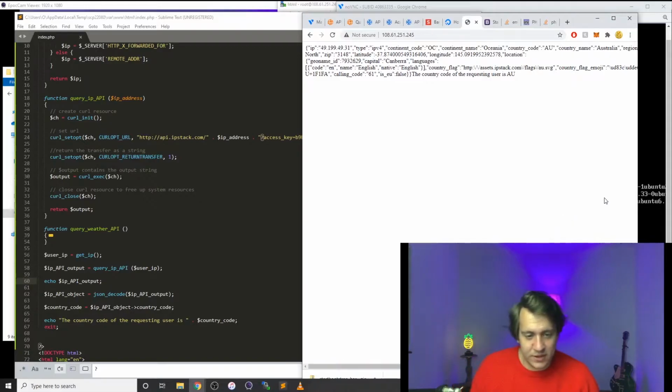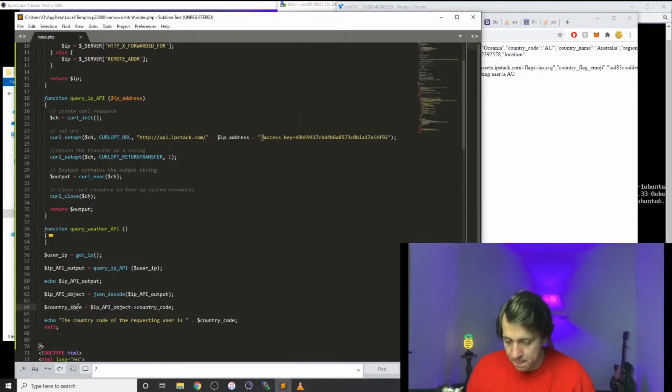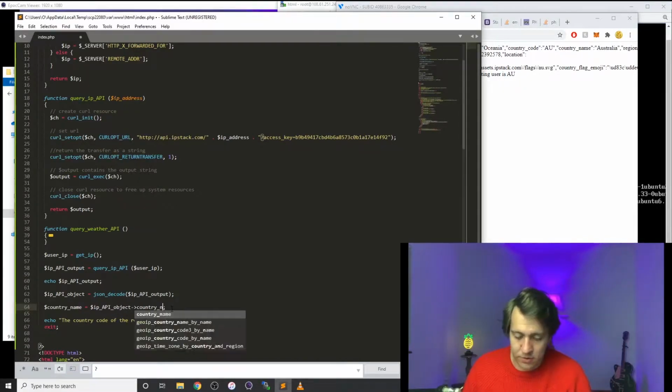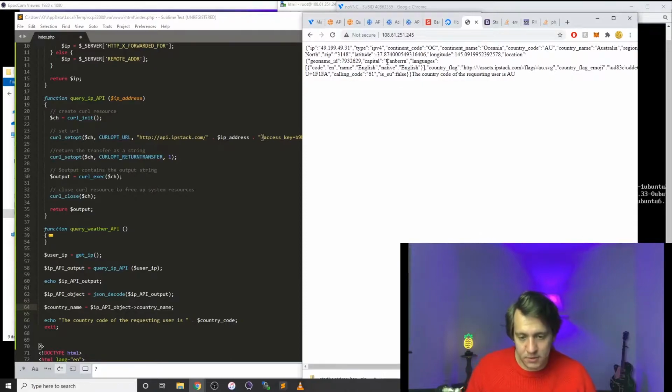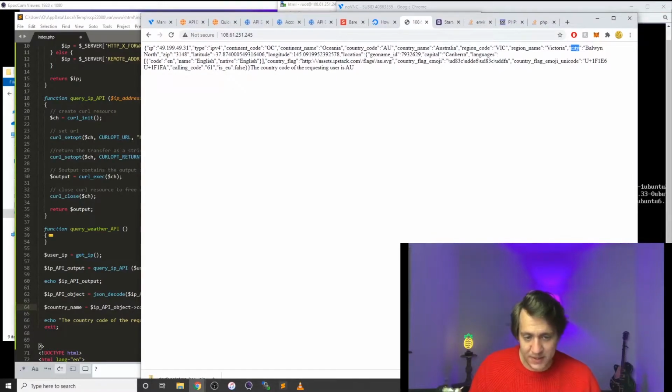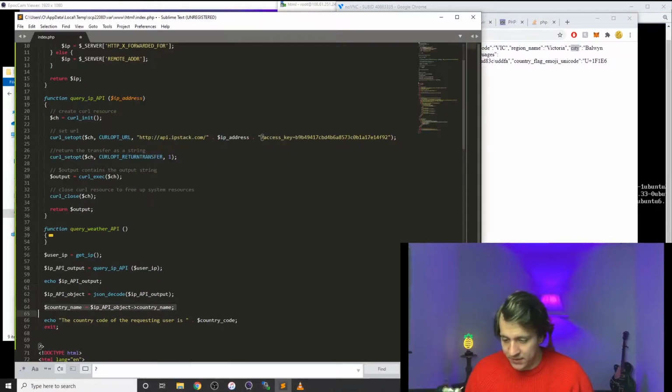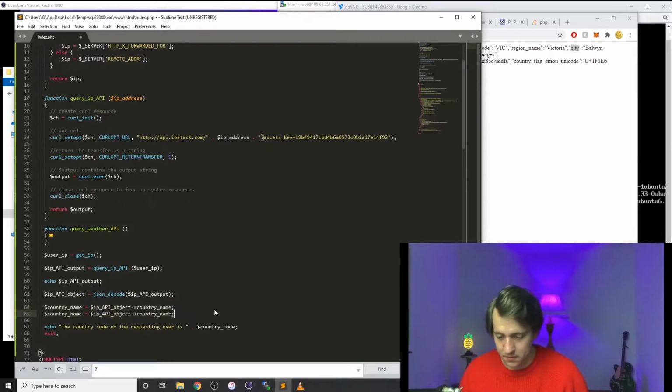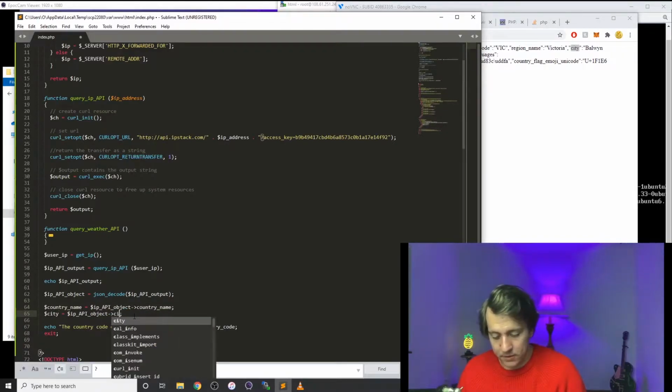So actually, we don't really need country code. How about we do country name? We do country name, and we should also probably do the city, because we're going to need that for the next API. So that would just be city. All right, so we've got country name, and we're going to have city next. Let's call that city, and call that city as well.